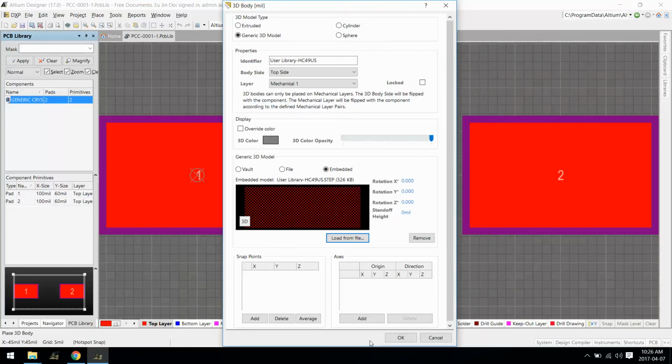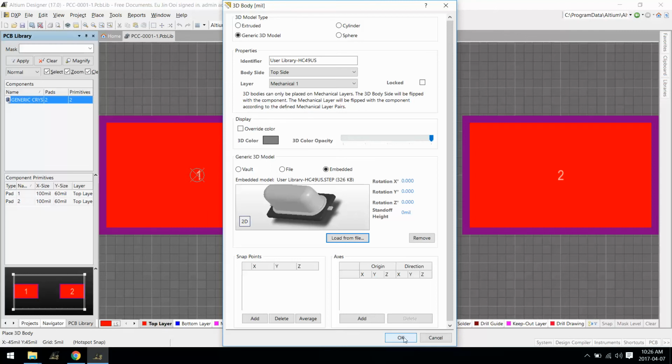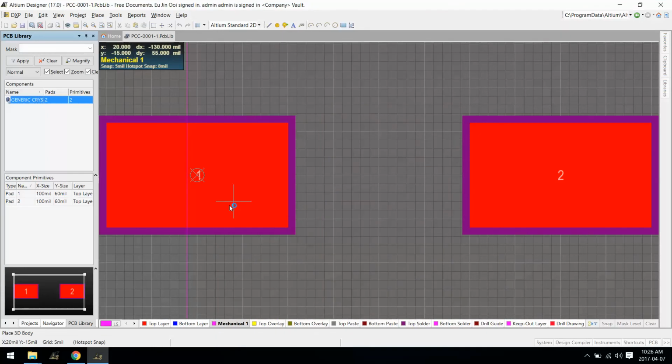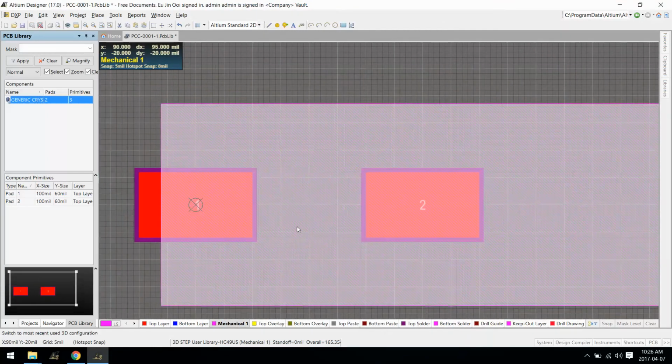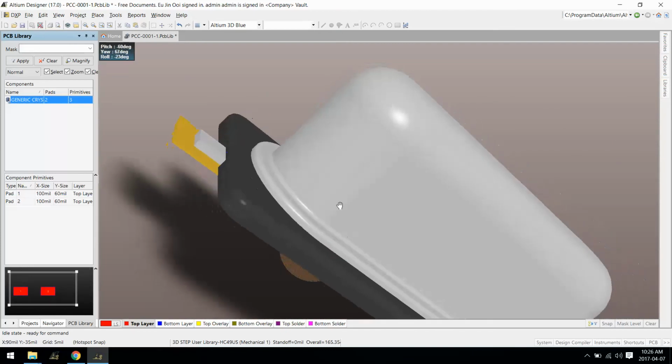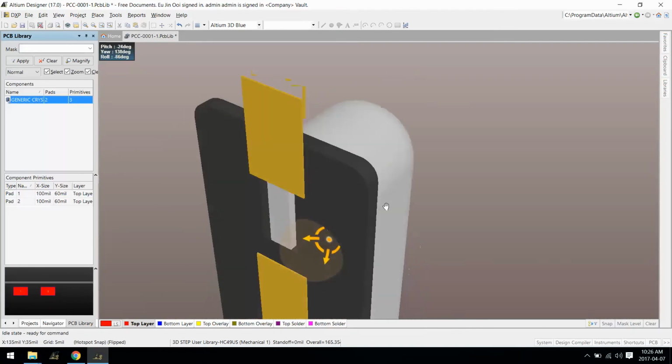Right, so there are different resources where you can retrieve this STEP file from. There's the free content like 3D ContentCentral or GrabCAD, or there are also the manufacturers themselves who produce some of these STEP files as well. So I'm just going to place this 3D body here, and if I view it in 3D, you're going to see that my pads are way off.